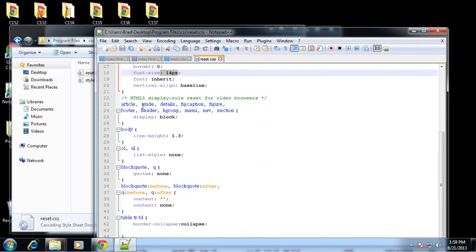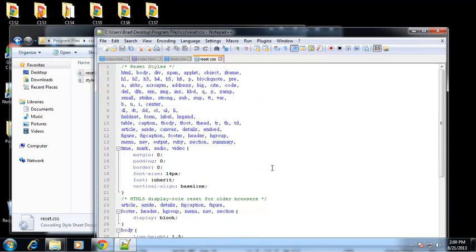Okay, and we also have a line height of 1.3 EMs for the body. Line height is just the vertical space between the text. And we also gave our unordered lists and ordered lists a list style of none, so they'll have no bullets or numbers. We'll have to add that if we want to. Block quote has no quotes. Same thing here, block quote before and after, and our tables are set to border collapse. So that's it. It's a very short file, but it does a lot of good.